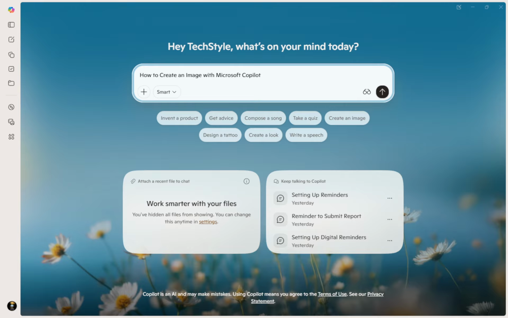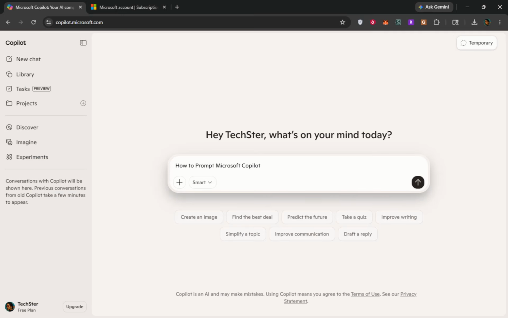Start by opening your browser and going to copilot.microsoft.com. You can use it without signing in, but signing in with your Microsoft account is recommended so your session is more consistent and your results are easier to revisit.